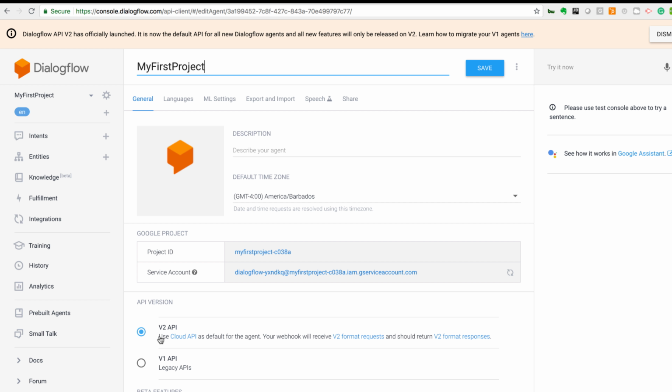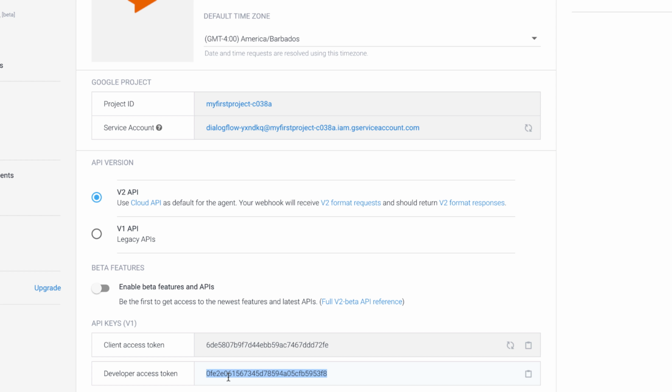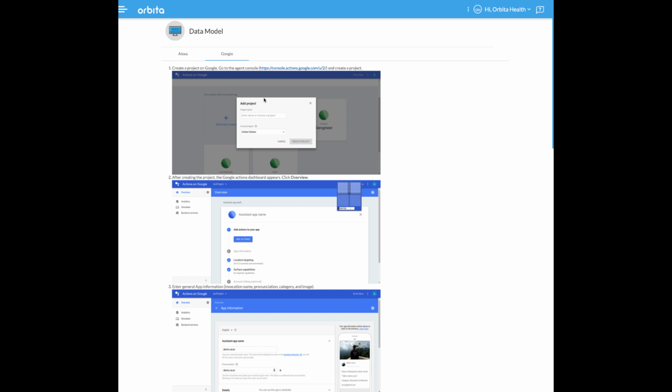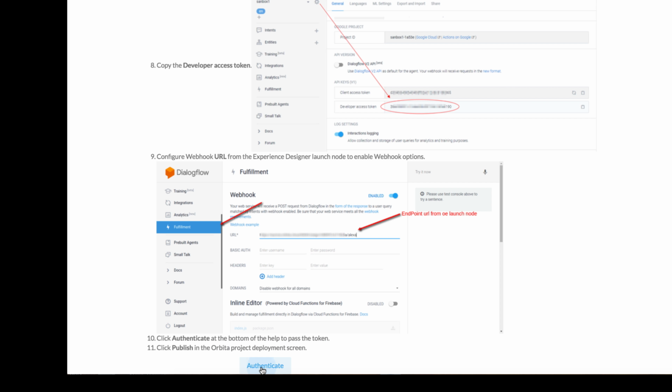Double-check the setting. Make sure V2 API is selected. Note the developer access token we will need for the bot manager. Now that we have linked Orbita to Dialogflow, we need to deploy it from Orbita. Go to the Orbita deployment and select Google.